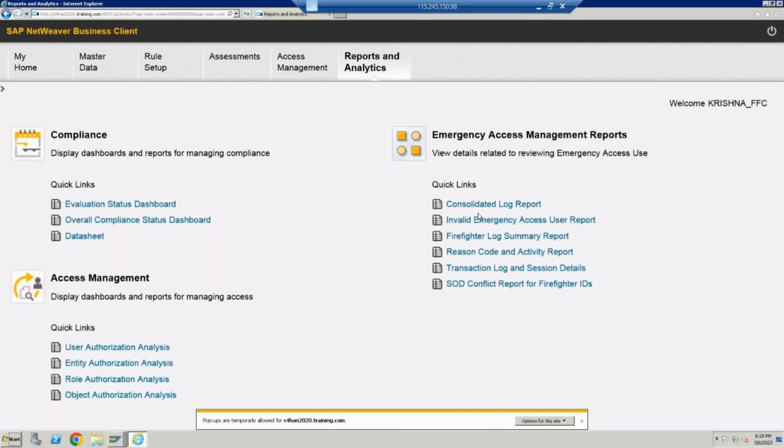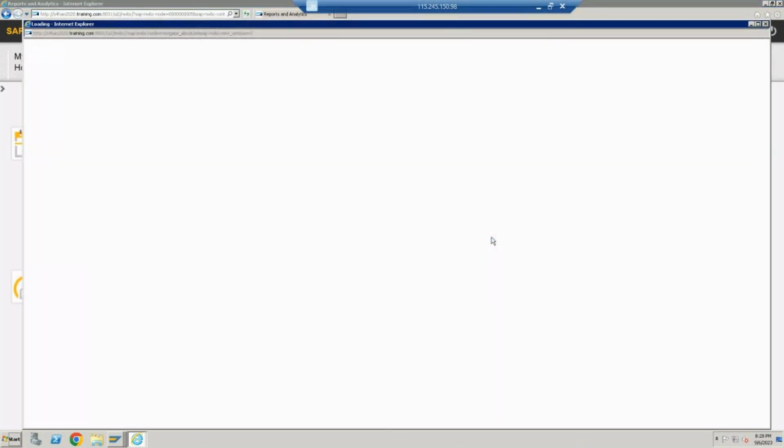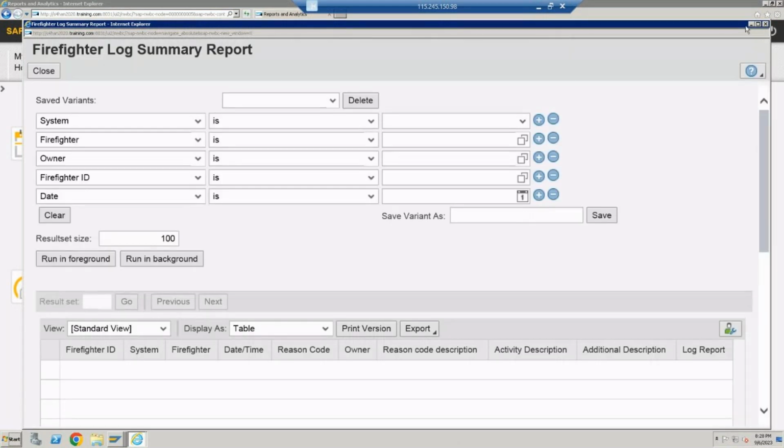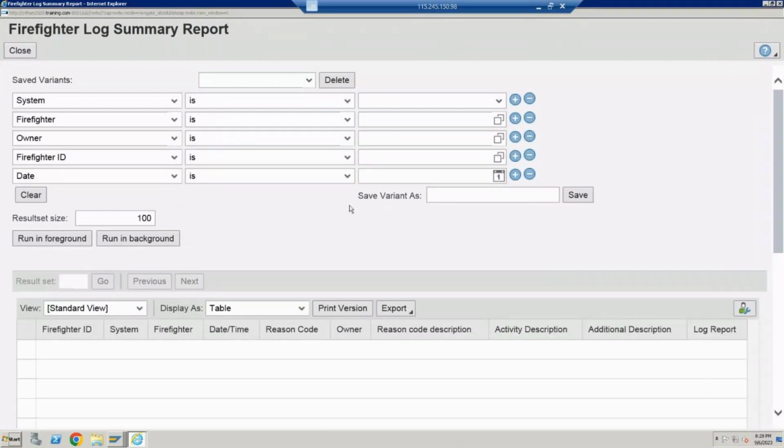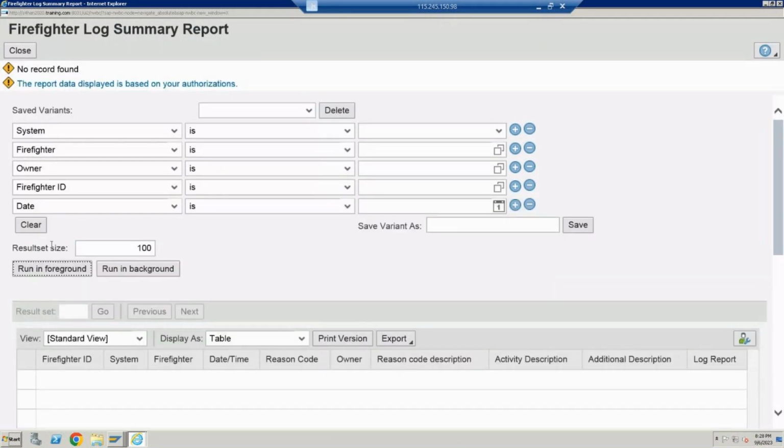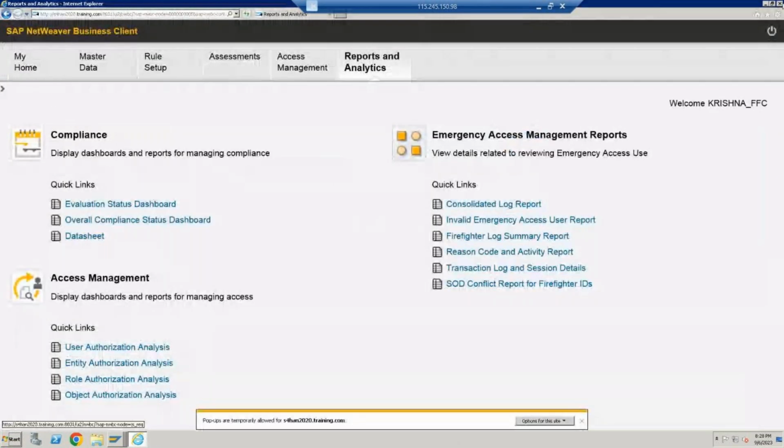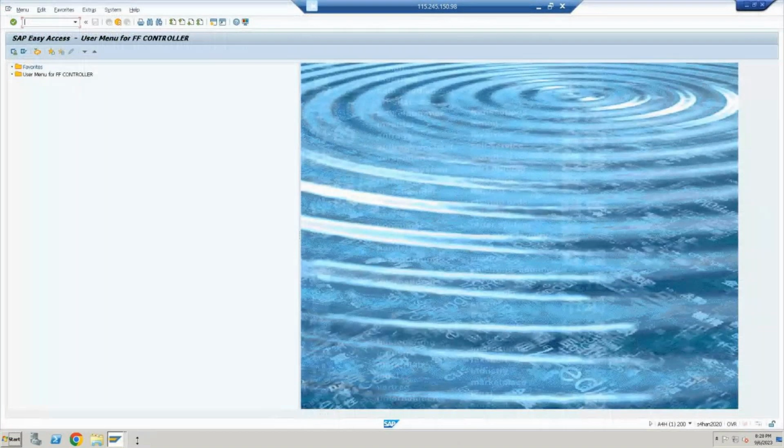So this is all about execution of the EAM. Anyone having any doubt at any point, you can ask me now. The logs are not yet generated. It is going to take some time. So this is all about the EAM execution. Yesterday we did the configuration part, today we have done the execution part. If anyone has any doubts regarding the EAM, you can ask me now.